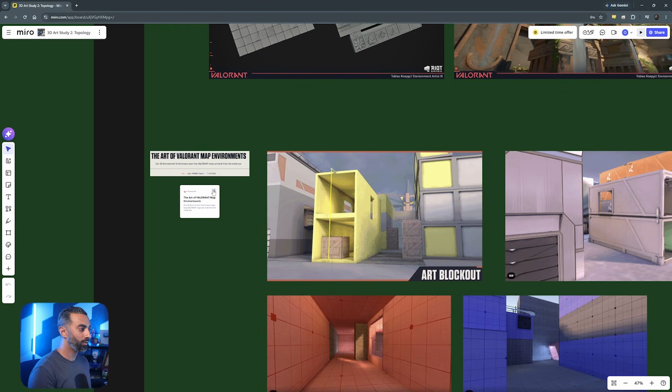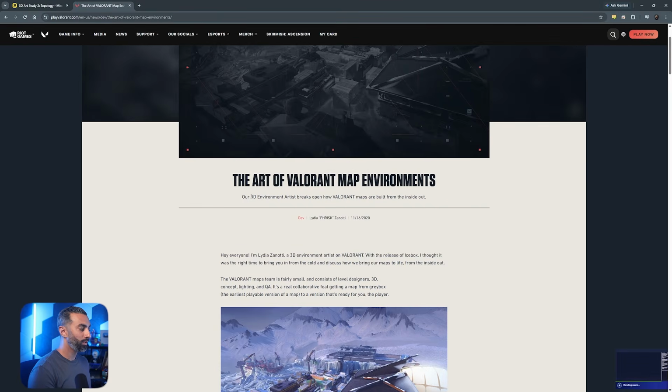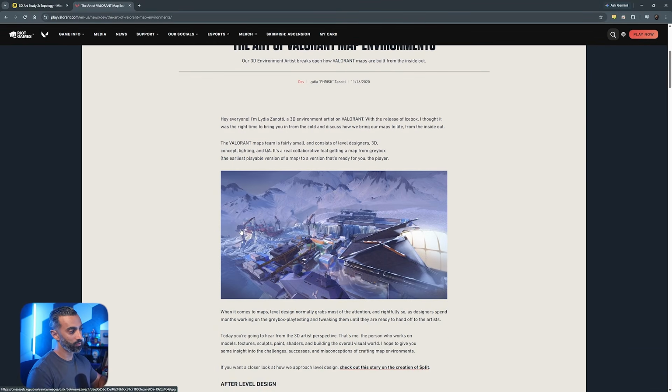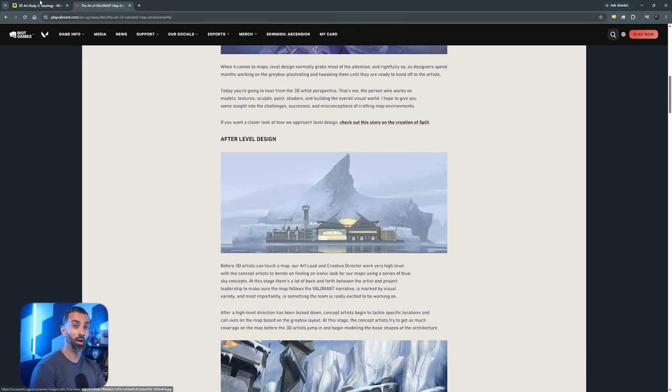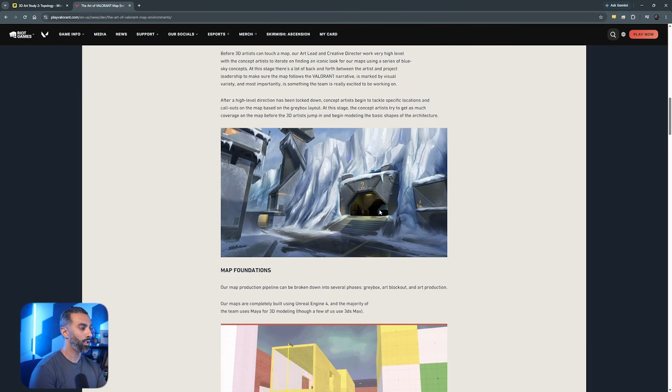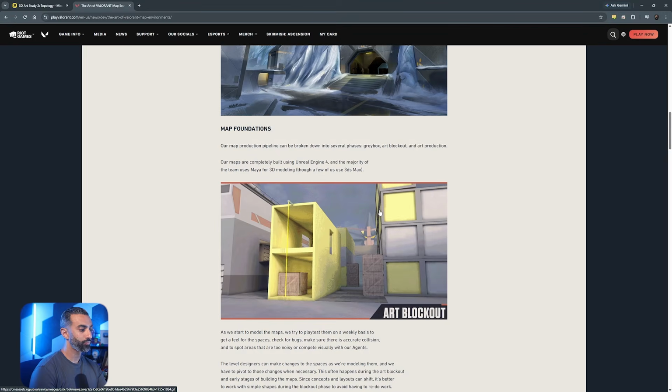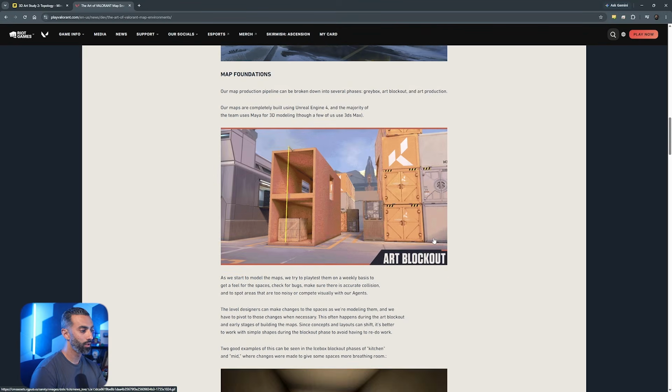And then I love this resource here, The Art of Valorant. This one was posted around 2020. The developer or the artist was Lydia, and she just does an awesome job breaking down what goes into it. And that's where I pulled these images from. And if we look directly on the website, you can see how they build their environments.